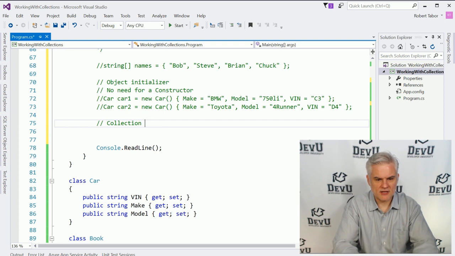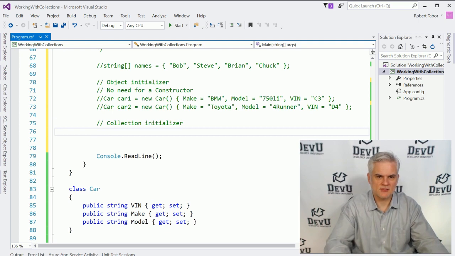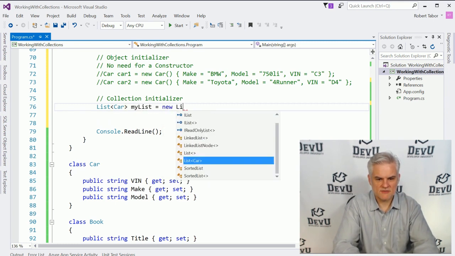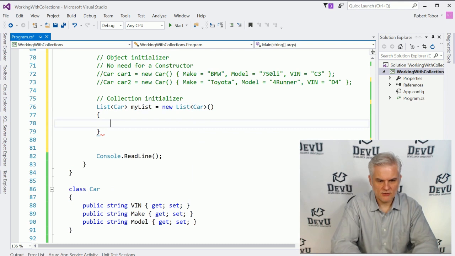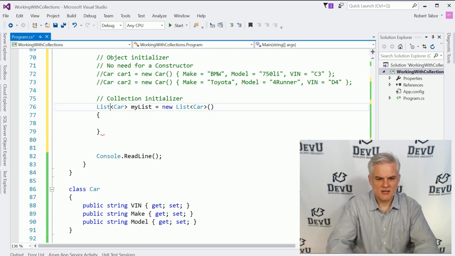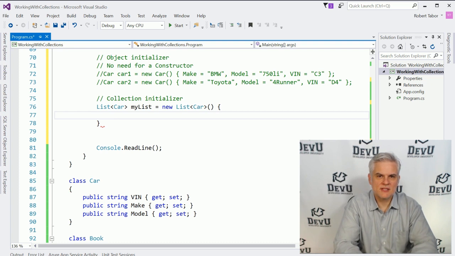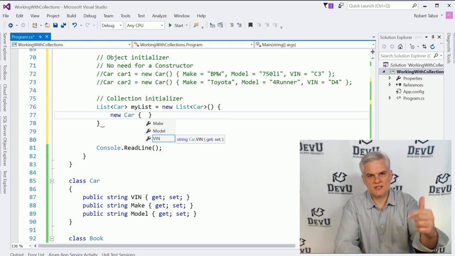Let's now talk about a collection initializer, which can look a little hairy, but it's essentially the same thing. We're just taking it to the next level here. In this particular case, let's create a list of car called myList equals a new list of car. Notice that I put this on separate lines here. I typically might keep this on the same line just for my own sanity. Now inside of this new empty list of cars, I can create a series of car objects, and I can use an object initializer inside of that.